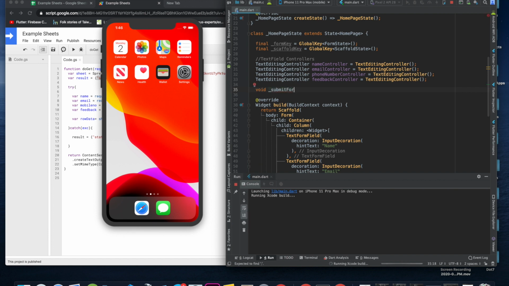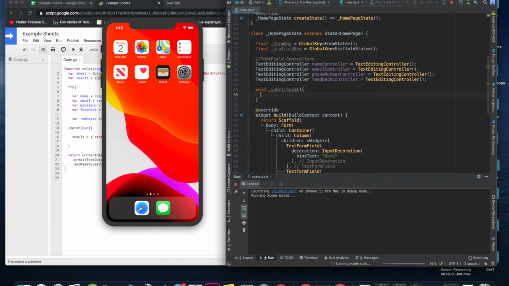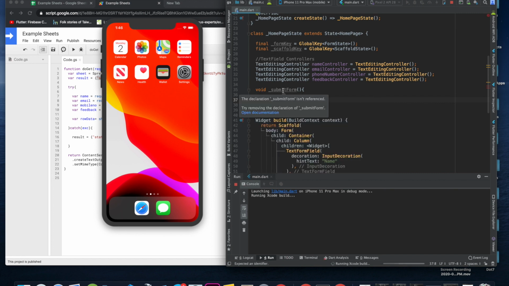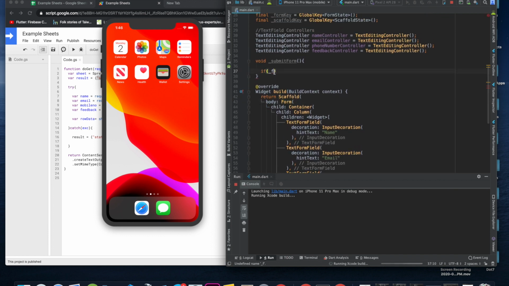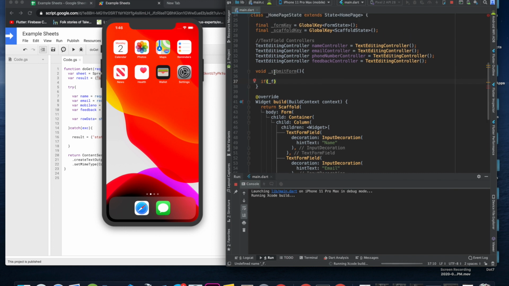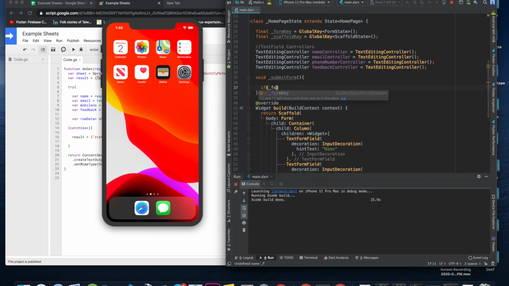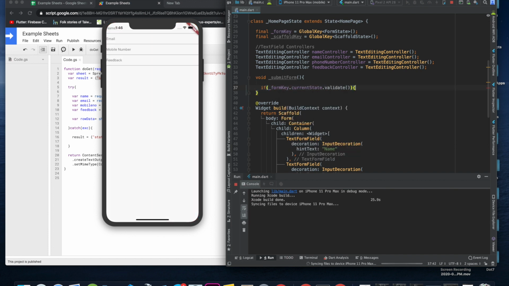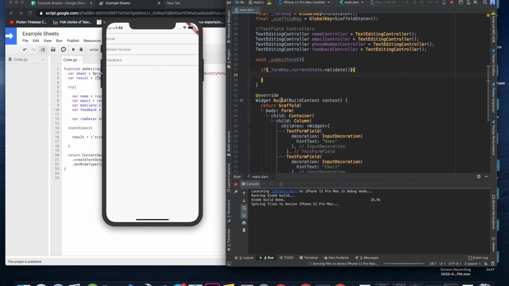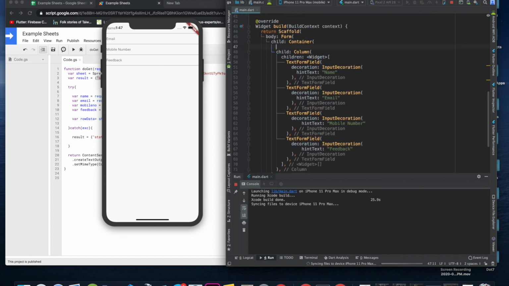Inside of it, the first thing is we need to validate, like as I said, why we are using this form key. We will be validating our form first of all. I haven't defined the validator for now, but let me firstly create the function and then we will define the validators for it. So I'm going to say formKey.currentState.validate.